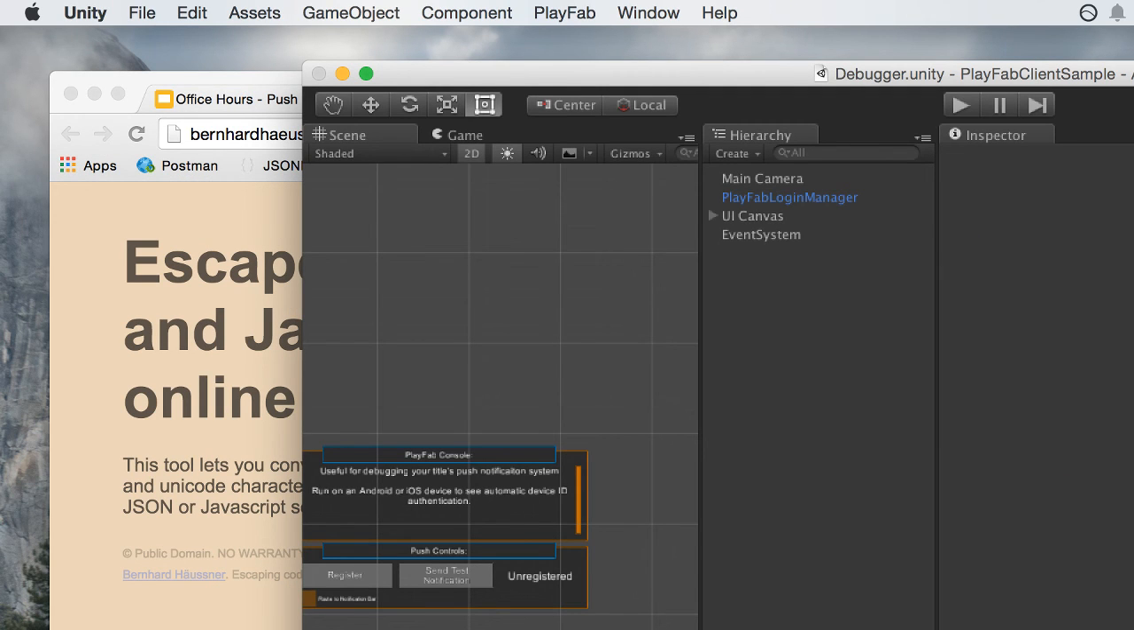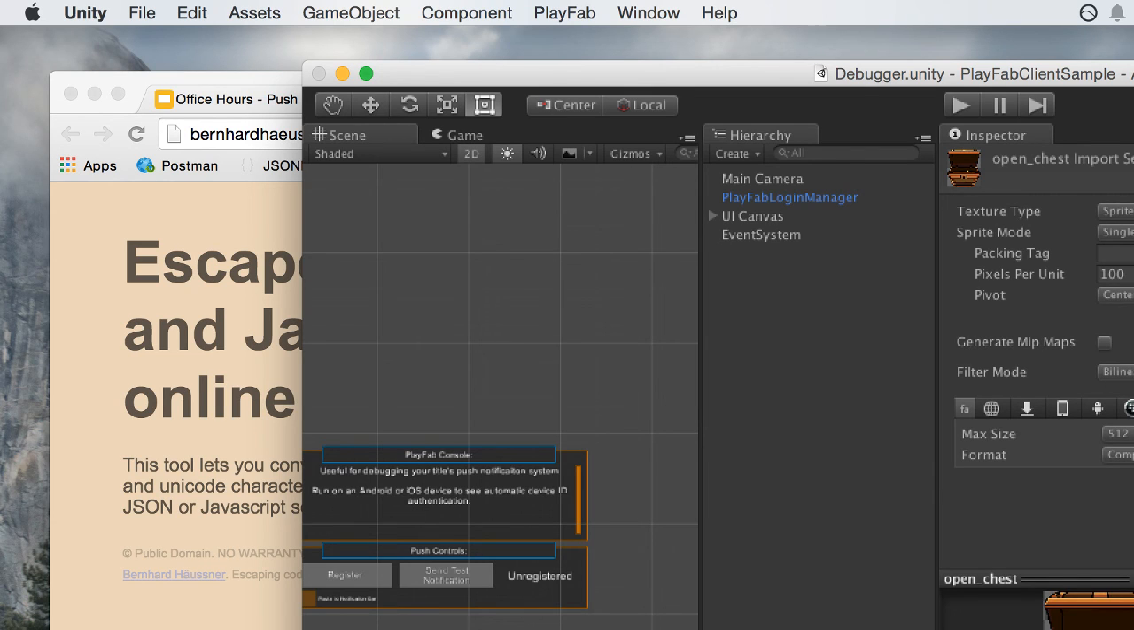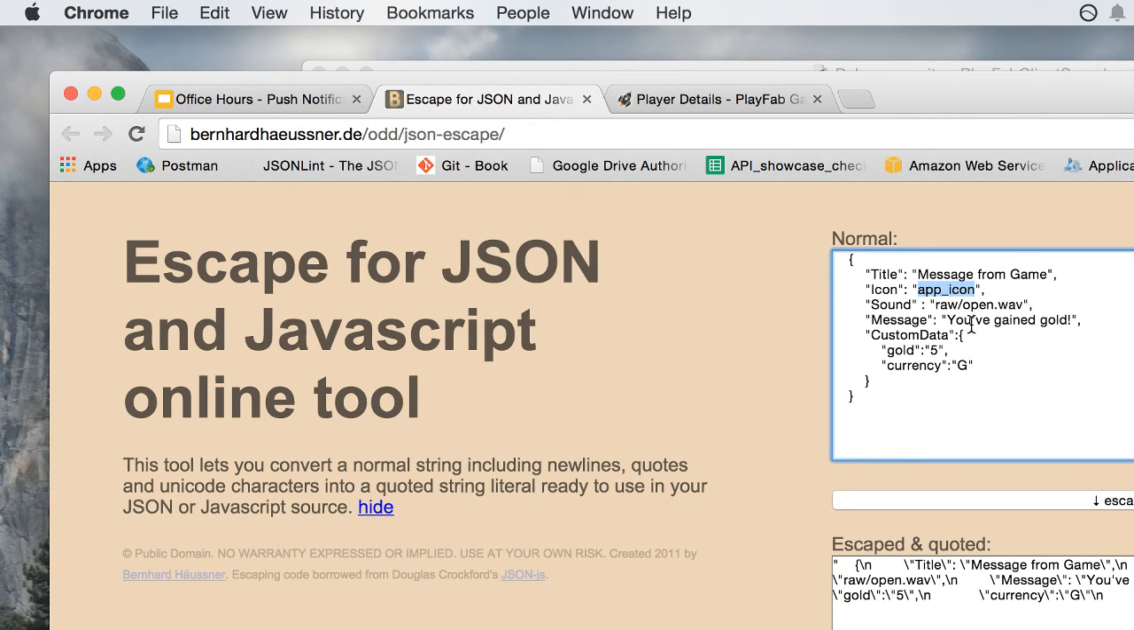So we are using the older, more backwards compatible Android resources structure, where you've got drawable assets, which are this open chest, our custom icon, and then our raw file types, which is our WAV file, our open sound that's going to get played on custom push notifications. That information is kind of enumerated here. And we have our push message, which is the message that gets surfaced to the notification area. And then our custom data that's also coming through that we're going to use inside the client to award 5 gold or do whatever we need to do with that.